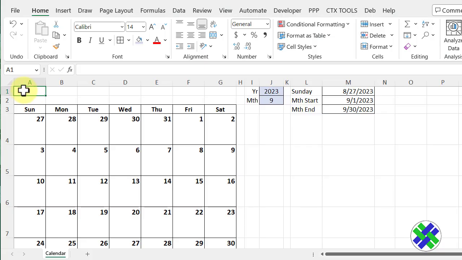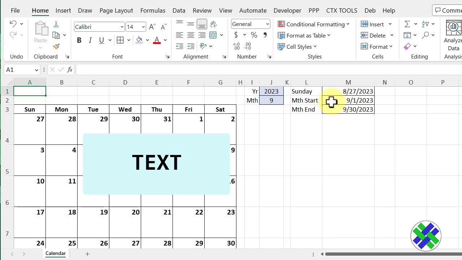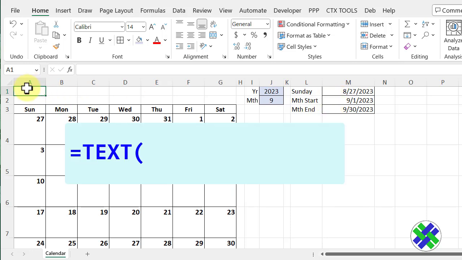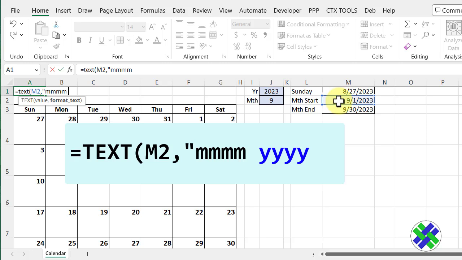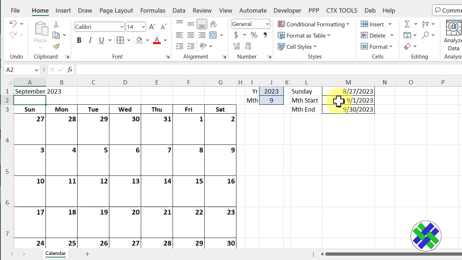Next, I'm going to make a heading for the worksheet to put the month name and year at the very top. So in this cell, I'm going to use the text function to format the month start date. Equals text. The value is the month start date, comma. We want this with the full month name and the year. So in double quotes, 4 M's for the month name, a space, and 4 Y's for the year number. Double quote, close the bracket, and there's the month.